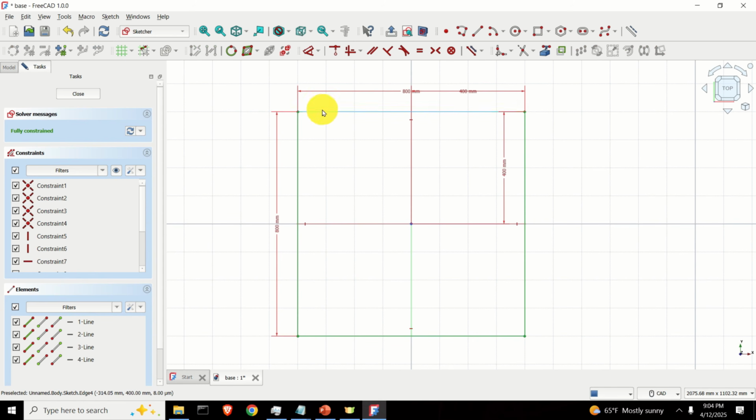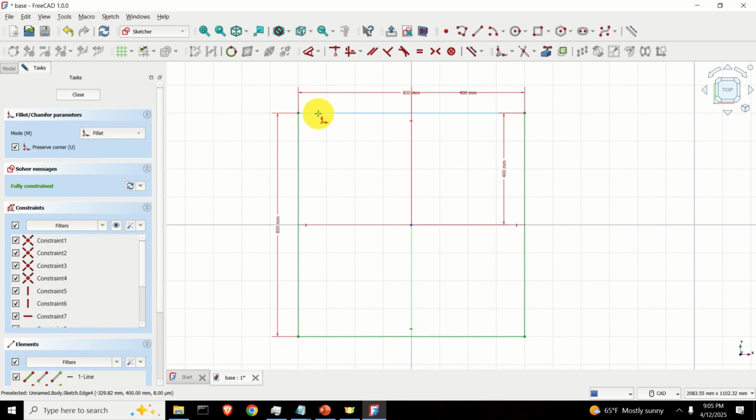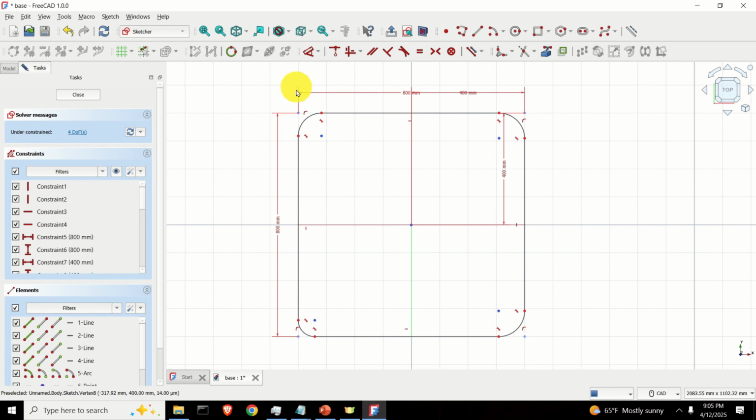Next, let's create fillets over here. That's super easy. To do that, click over here, then click on this side, and fillet is created. And repeat this for all other 3 corners. So click here, click here, and click here. Then do the right click, and let's constrain these radius.